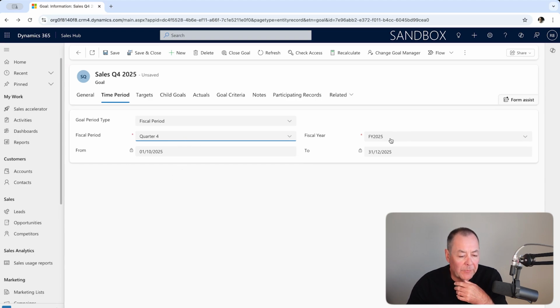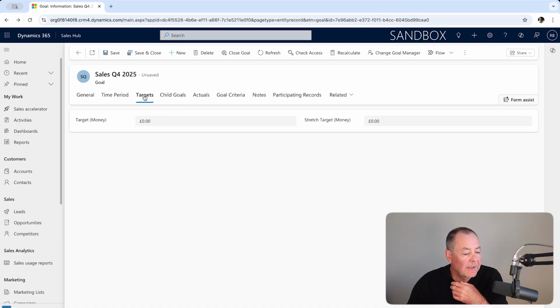I'm happy with financial year 2025, and it's automatically picked up the dates of that fiscal period, 1st of the 10th to 31st of the 12th. So that's all good. The next thing it's asking me to do is define my actual target, which I'm going to put in as 120,000.